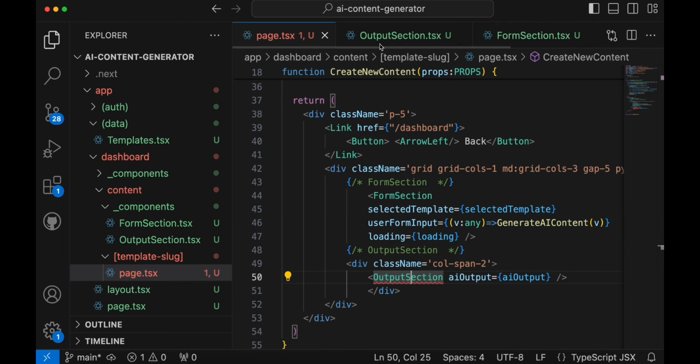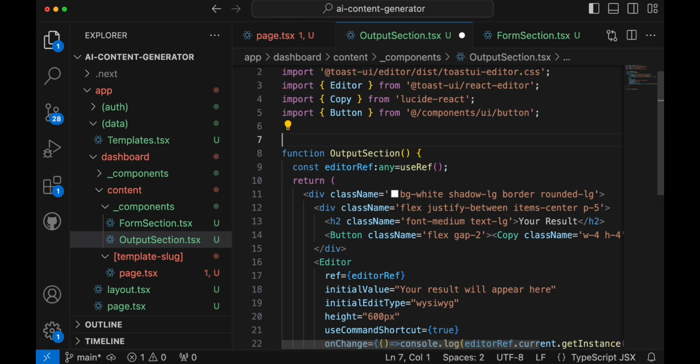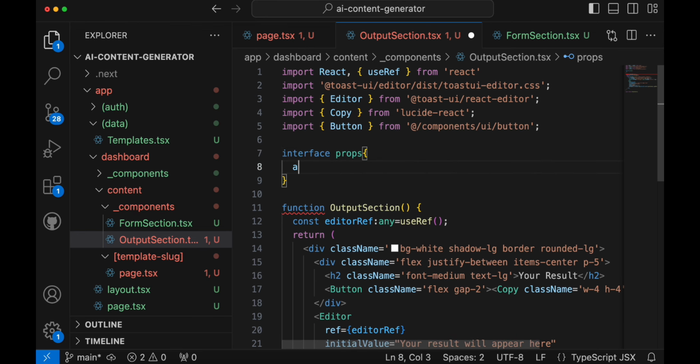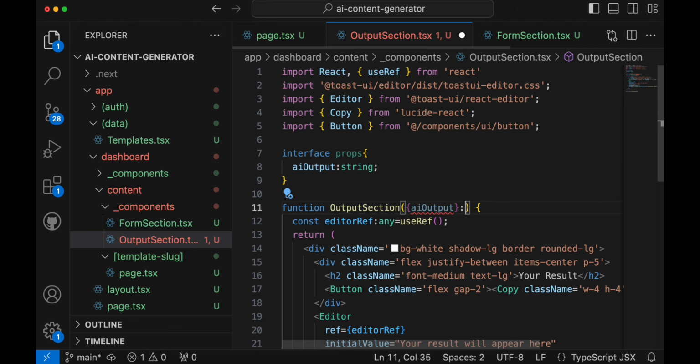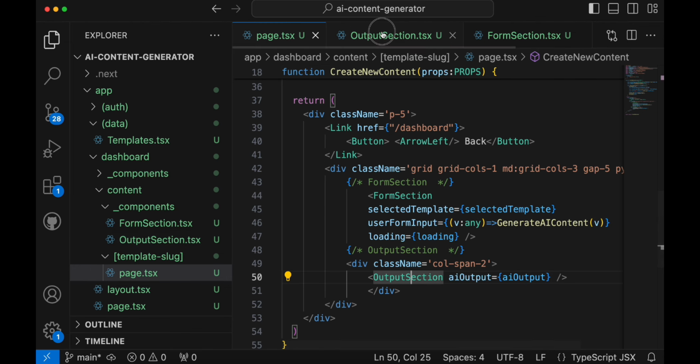Interesting. So the thing is, obviously, here let me remove this one, and let's create an interface props, and here we need to write aiOutput is of type string, and then we'll say aiOutput is of type props, or something like that we have to mention. Let's save it. Now if you see, we don't have any error.